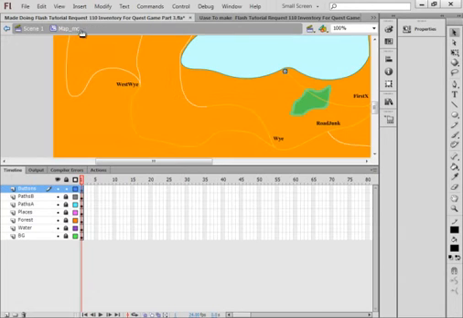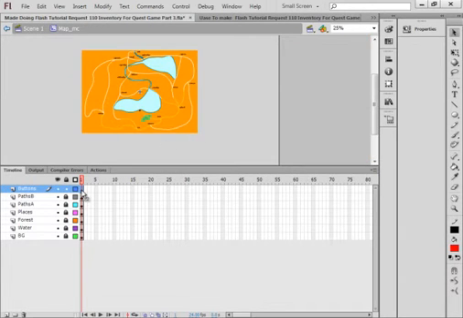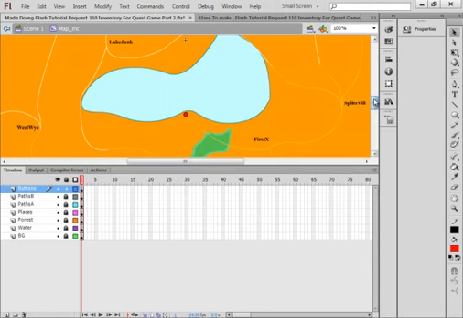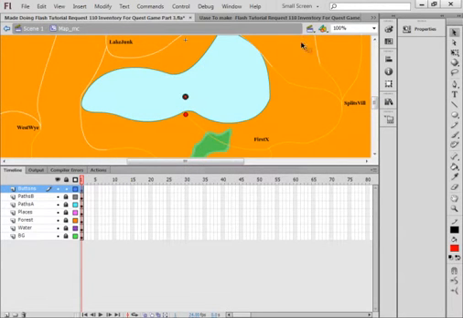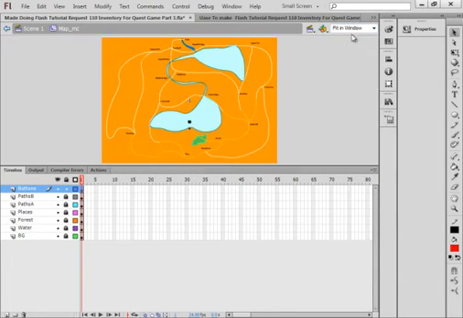Back to the map. Select that button layer, right click, paste the button in somewhere. There it is there. If you can't find it, go to here to fit the window, and you can find it. Then click on it and drag it down here.